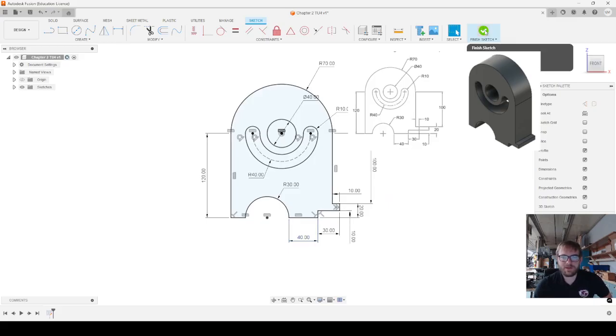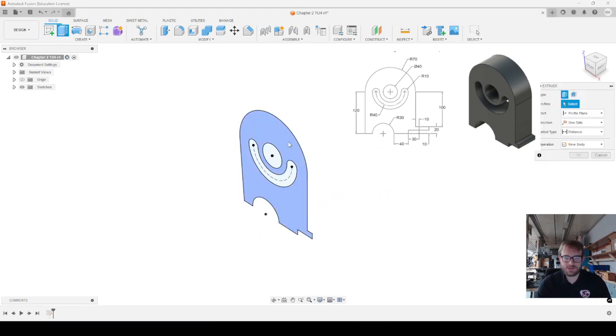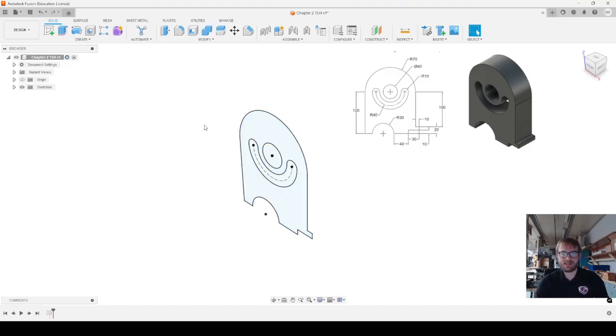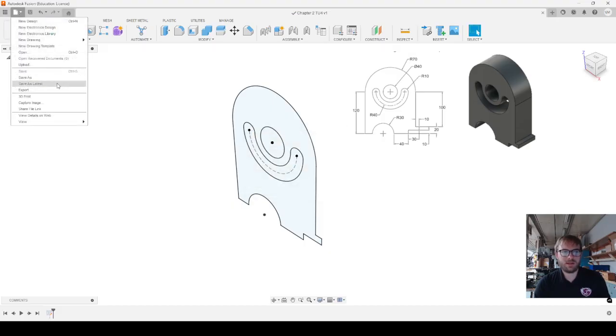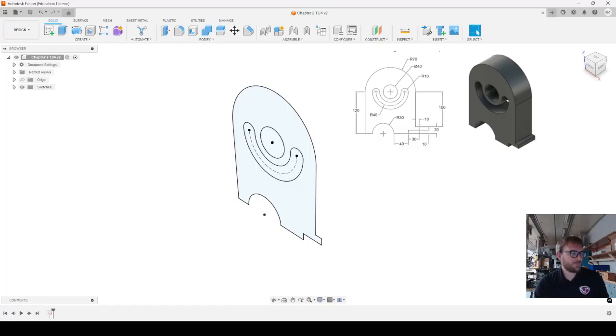So when I click Finish Sketch, I see that. I could extrude that, just that part, again, just as a check to make sure everything looks right, and it does. I'm not actually going to save that because this is the only part we're turning in. So I will hit save and export if you are uploading it to Google Classroom. And that's it.